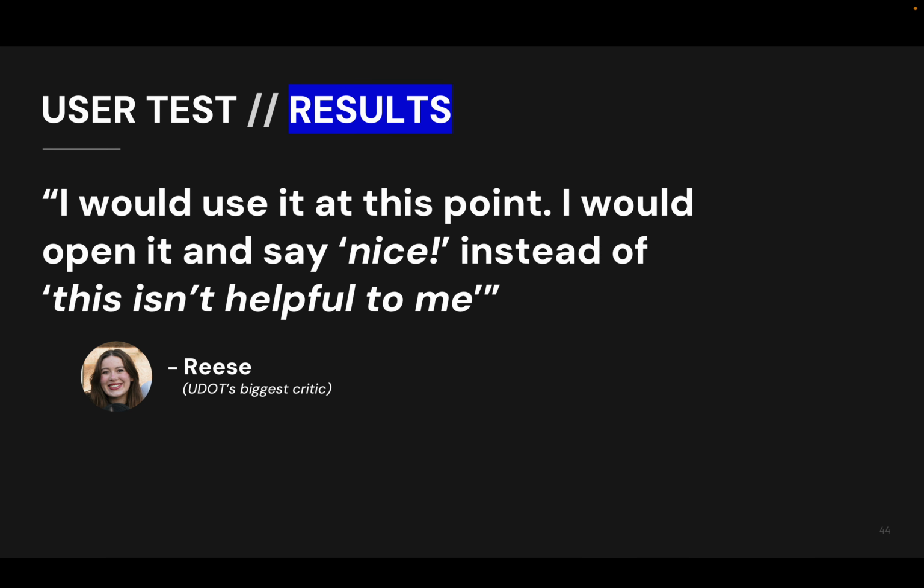And finally, for a bit of closure, my friend Reese, who adamantly hated the original UDOT app, gave my redesign her seal of approval, saying, "I would use it at this point. I would open it and say, 'nice,' instead of 'this isn't helpful to me.'"